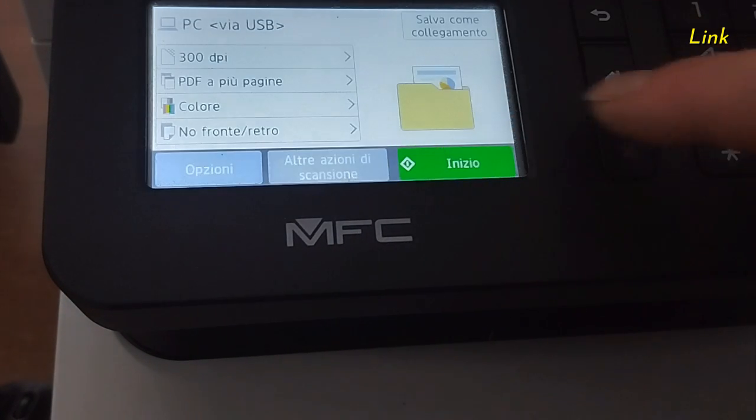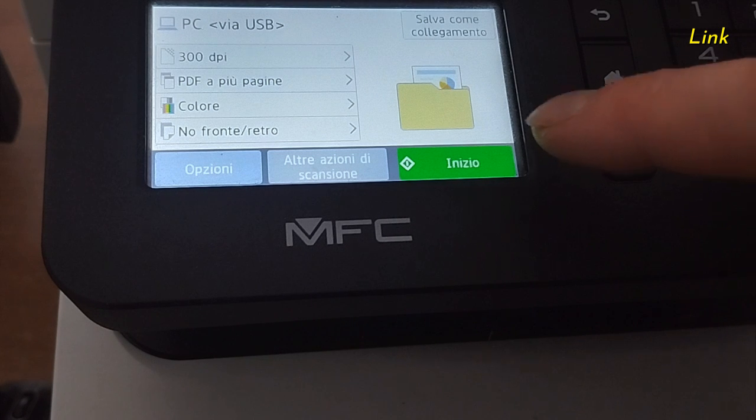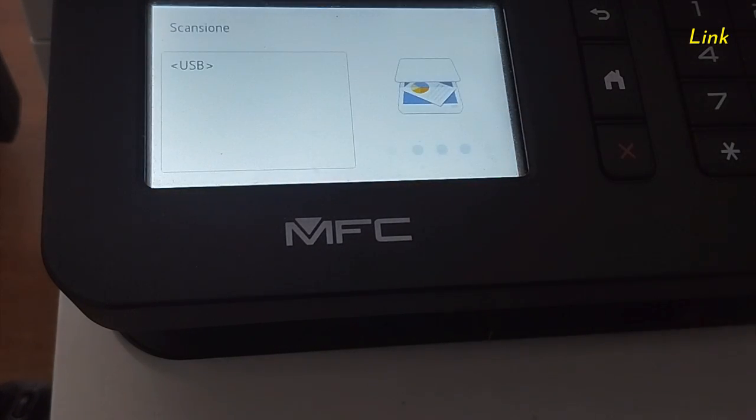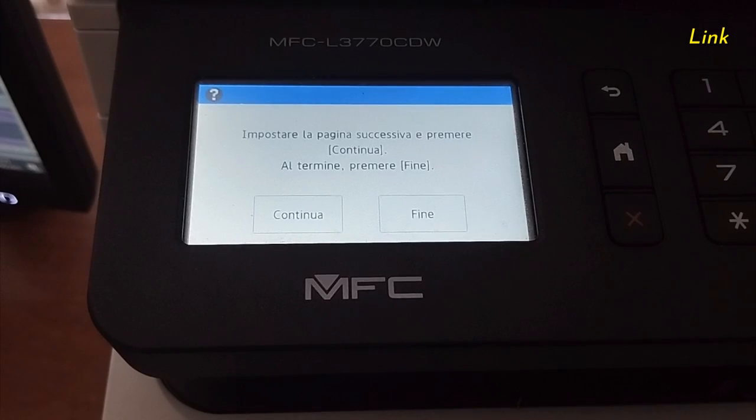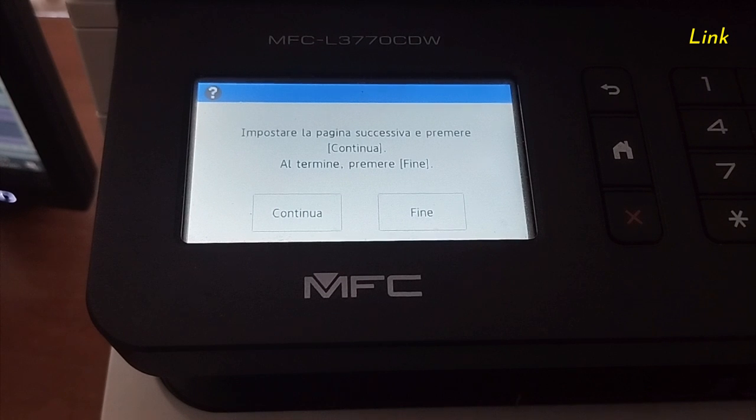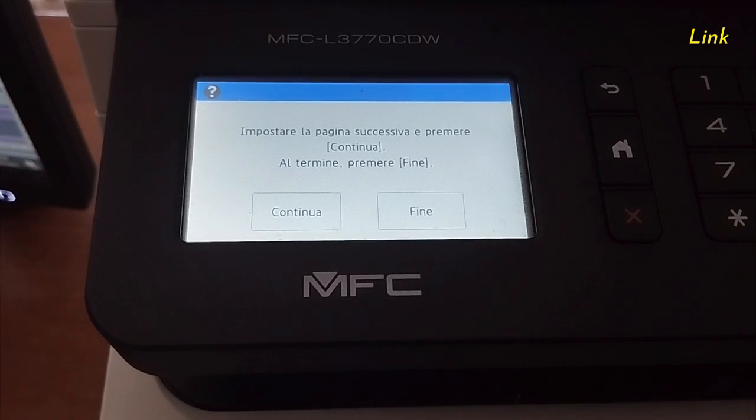Once finished, click OK. Click Start. The printer will begin the scanning of the document. Once the printer has finished the scanning operation, this screen appears. If the document you want to scan has only a page, click on Finish.